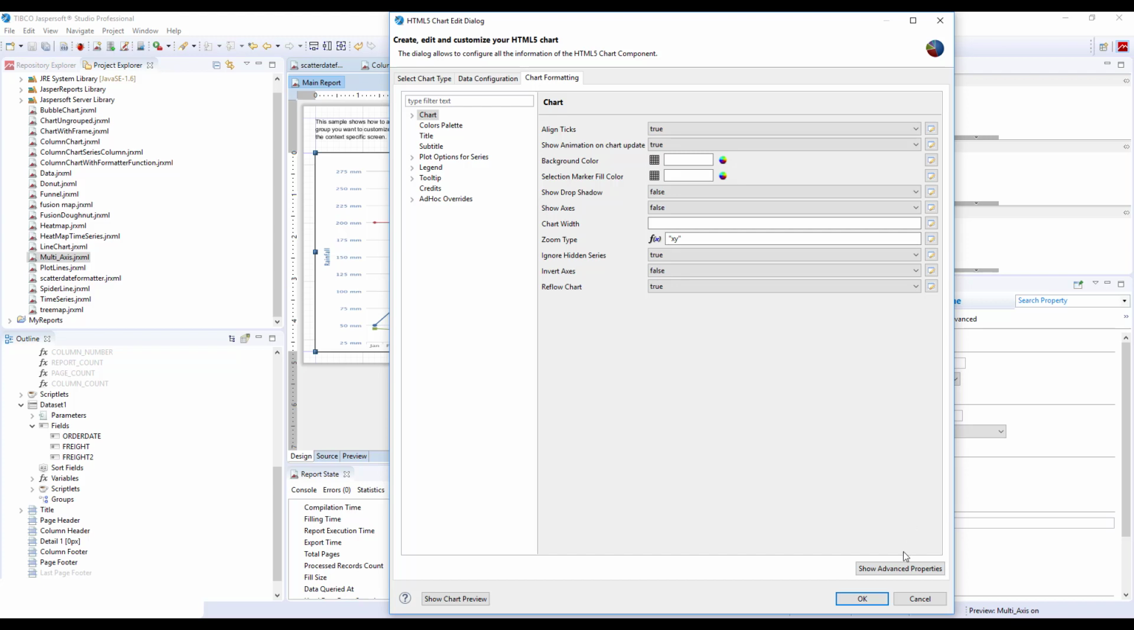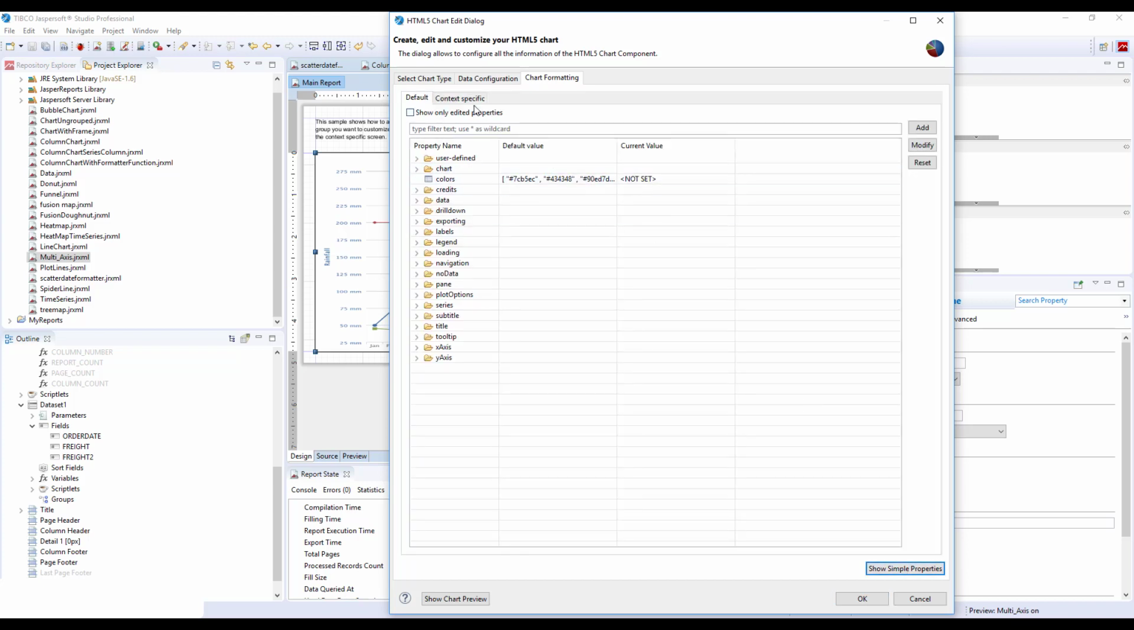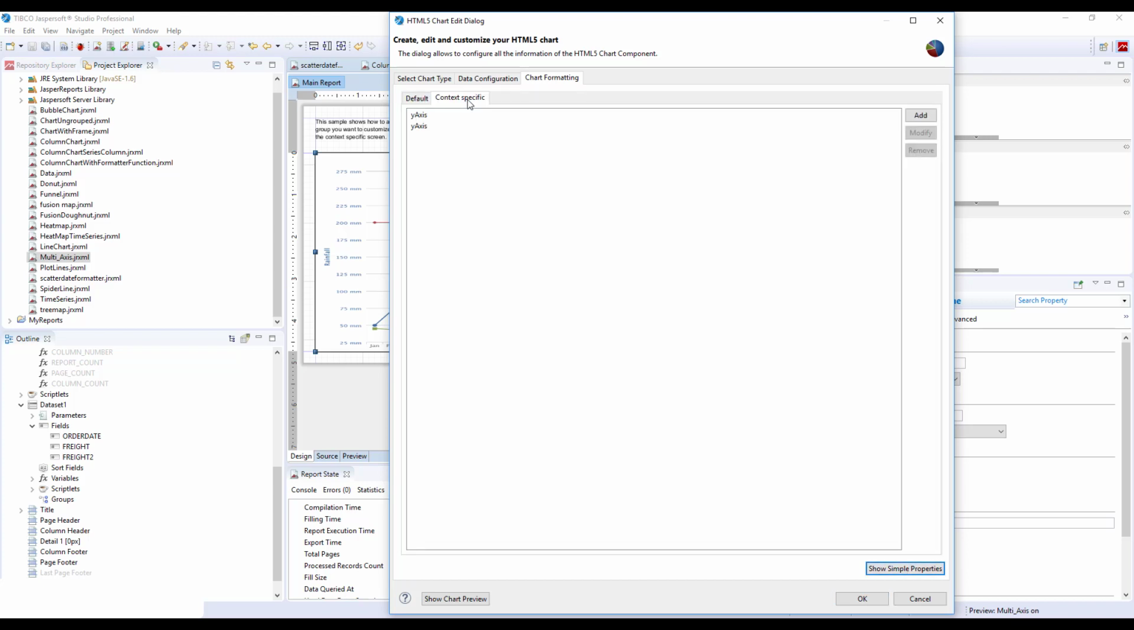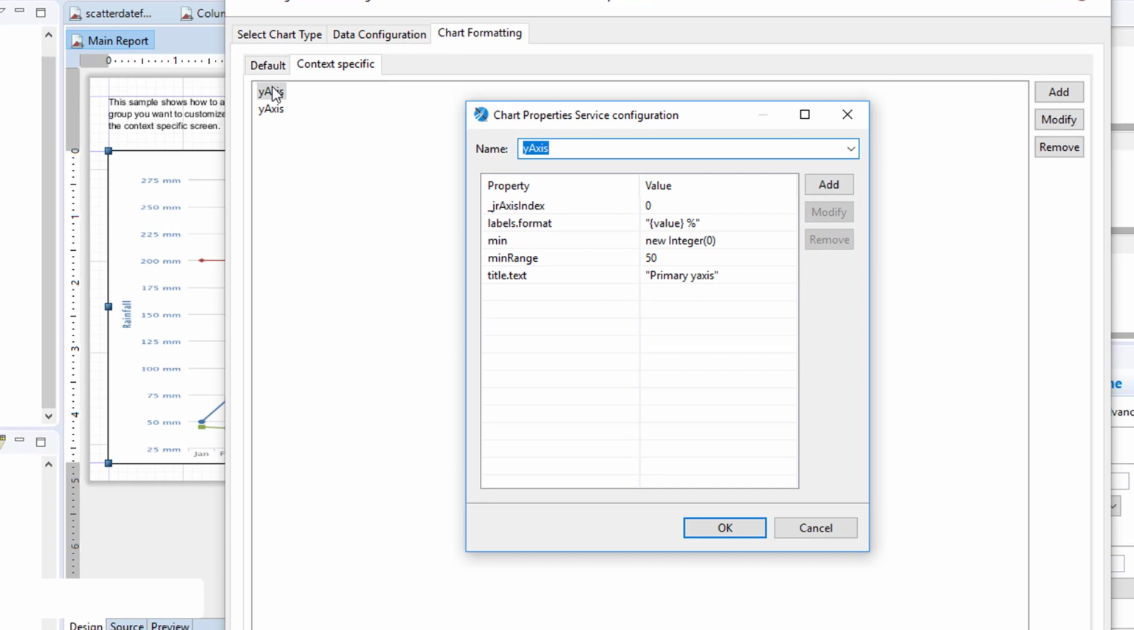Let's go to Chart Formatting, Show Advanced Properties, and here we have the Context-Specific tab. Context-specific properties aren't used much in other situations, mostly for these multi-axis charts. Let's see how they are defined. Now here we see two context-specific properties groups. They're both named the y-axis because we want them to apply to the y-axis, all these properties that we defined here.